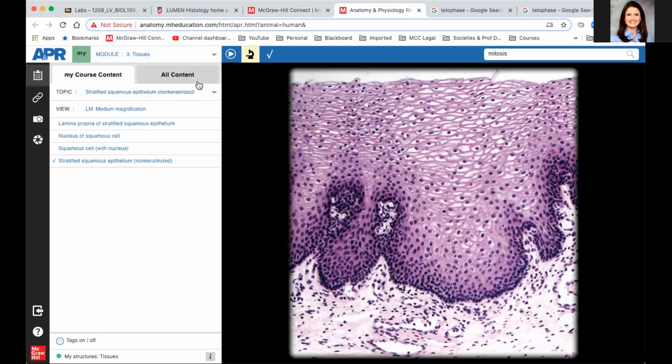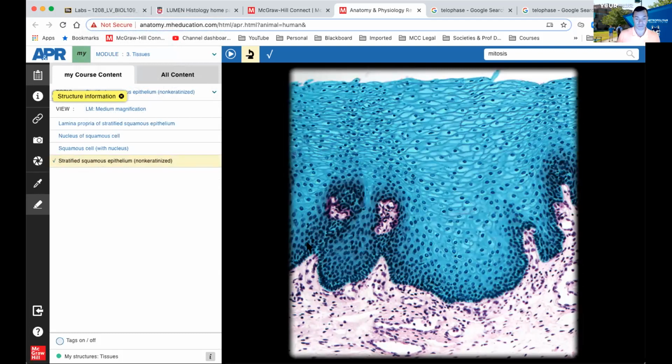Here's stratified squamous epithelium. All of this is stratified squamous epithelium, okay? From this bottommost portion all the way to the top. Then I have areolar connective tissue underneath that, right here. And then down a little further in the dermis, I have some dense irregular connective tissue.